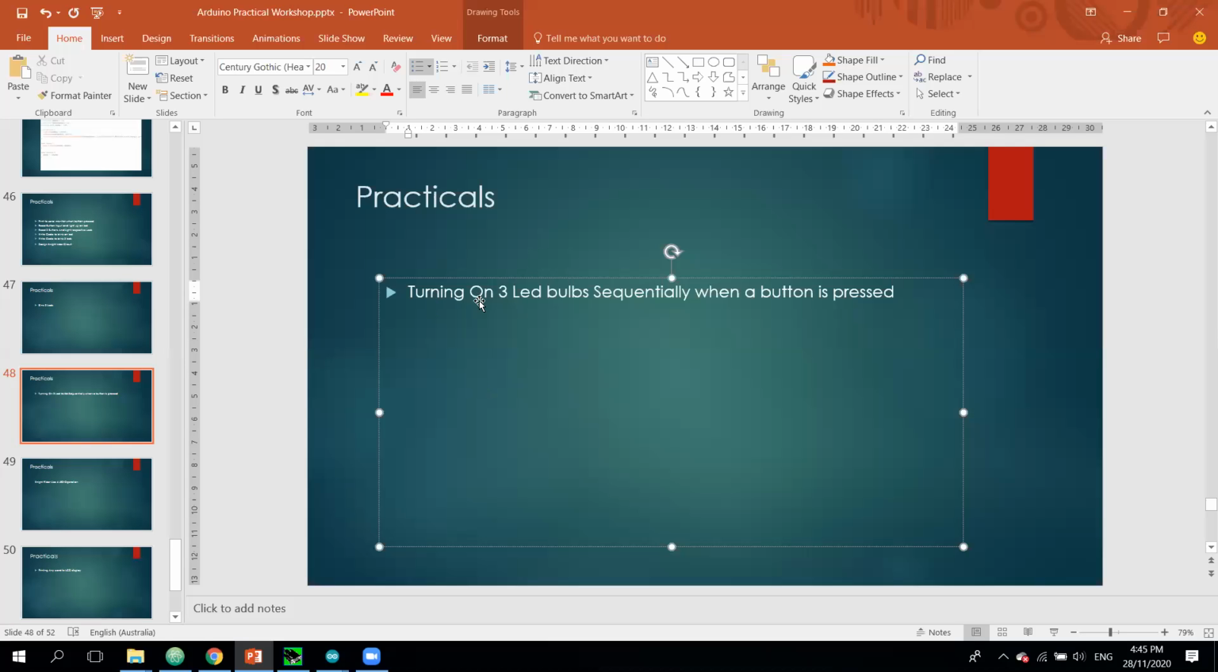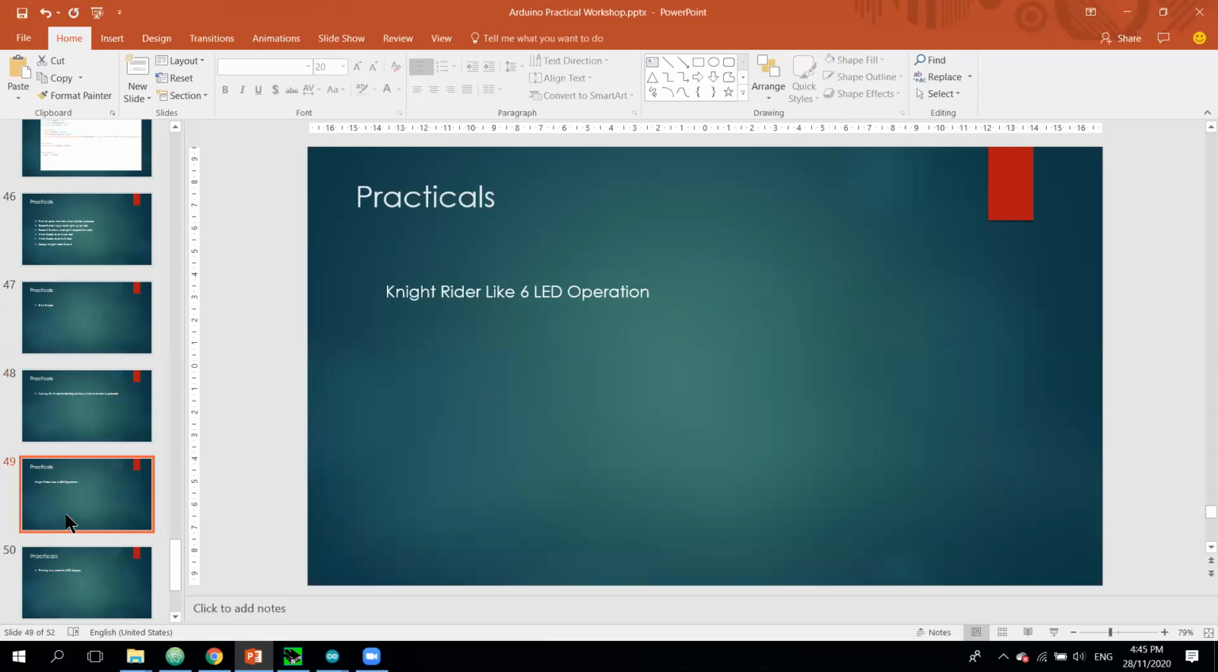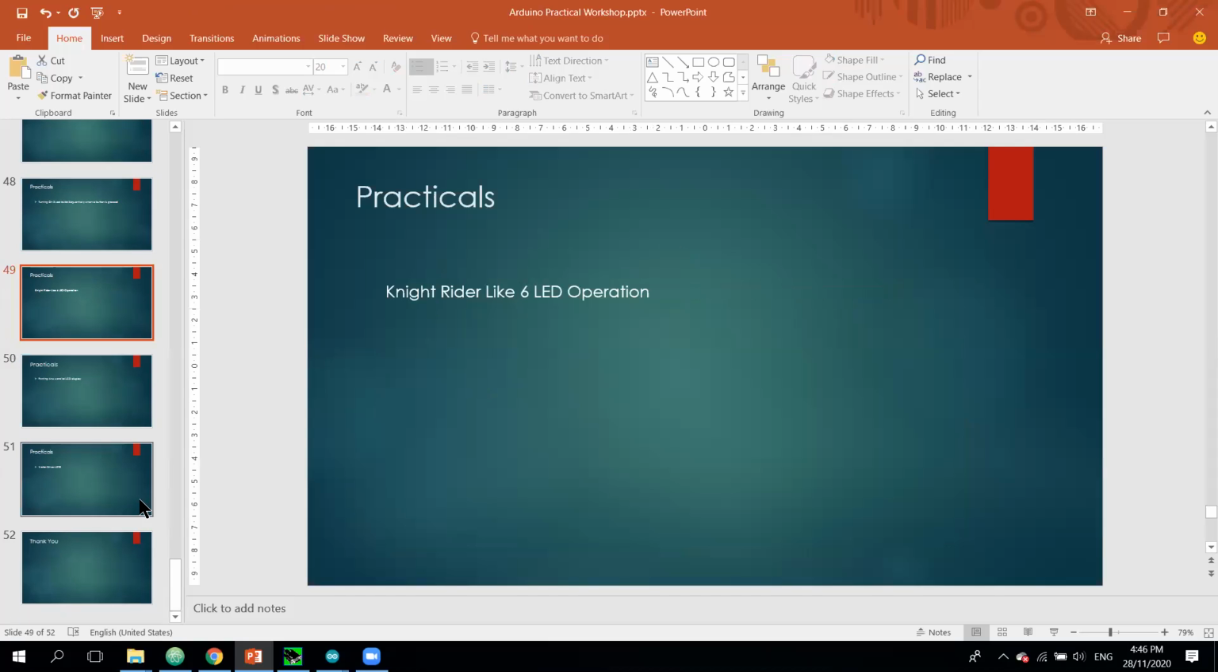Okay, then turning on 3 LED bulbs sequentially when the button press is done. So next one, you have to try this one. This is like Night Rider. That means you all have watched Night Rider. That car has some LED bulbs with a pattern, so you can create that pattern with this Arduino board. You have to try this one because it's a nice thing to do as a beginner to Arduino.